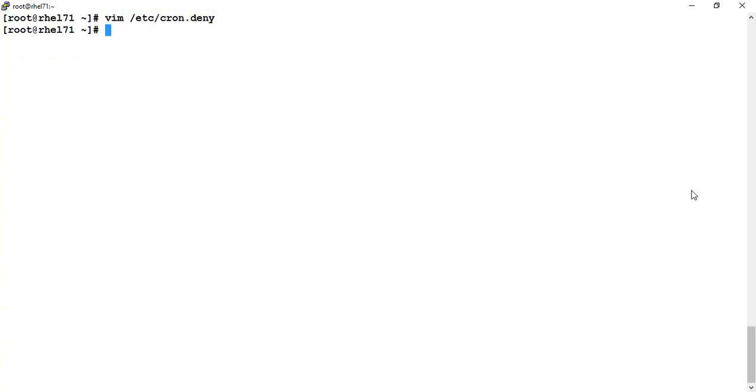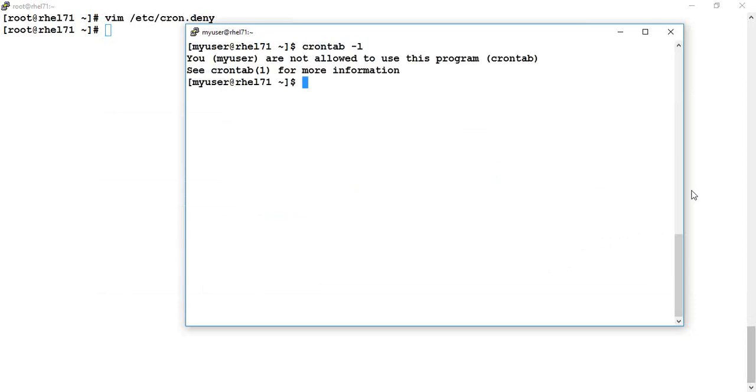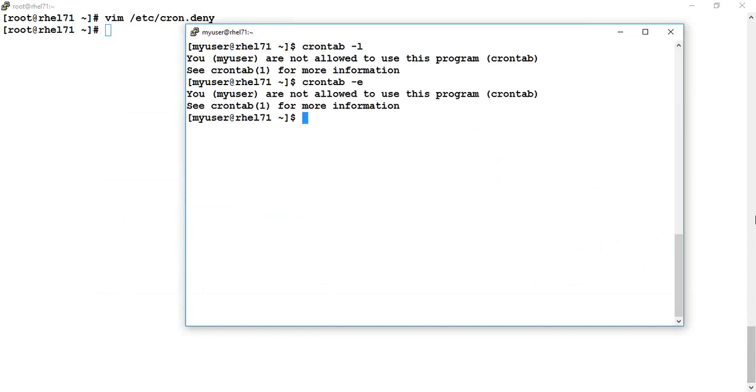Now, guys, as that user, which is my user, try to run the command crontab -l. It says you're not allowed. crontab -e, you're not allowed. So this user has been blocked from cron facility. He will not be allowed to run any cron task.